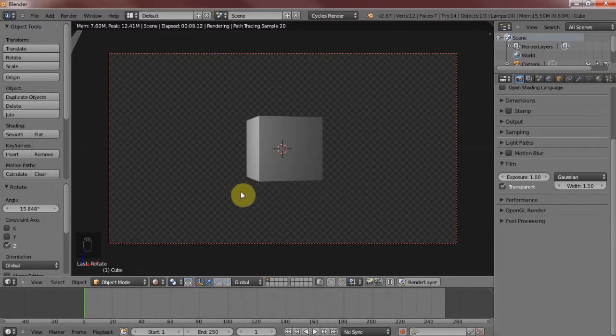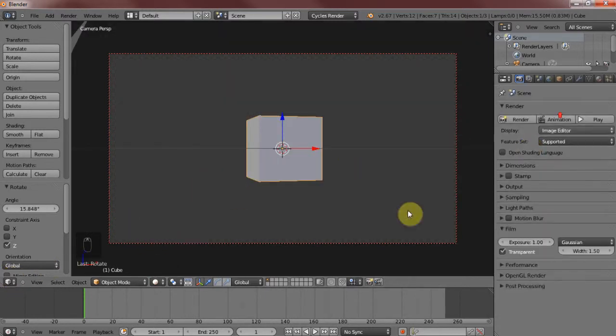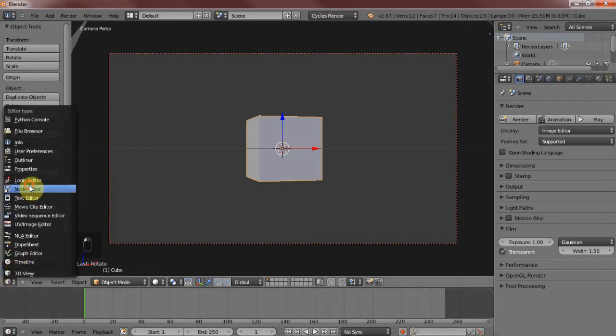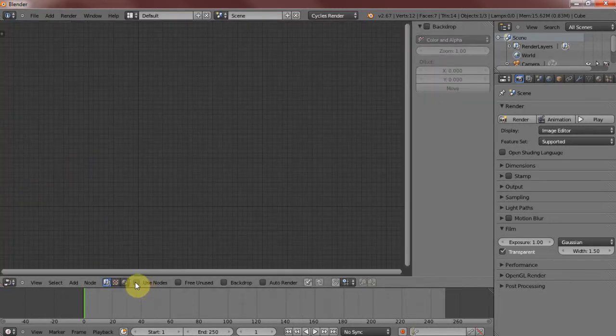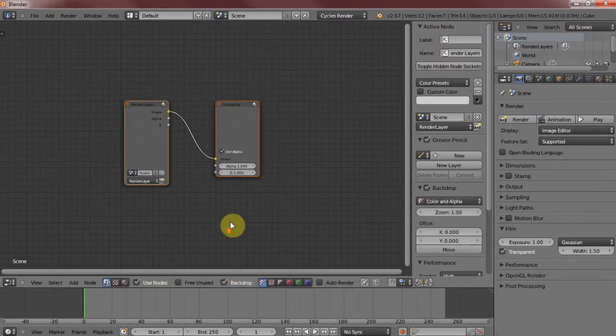But right now, there's no way for me to put an image in the background unless you use compositing, which is what I'm going to do. So right now, I'm going to go ahead, go back into solid view mode, and I'm going to go to the node editor and make sure you are in the compositing section and click use nodes and backdrop.